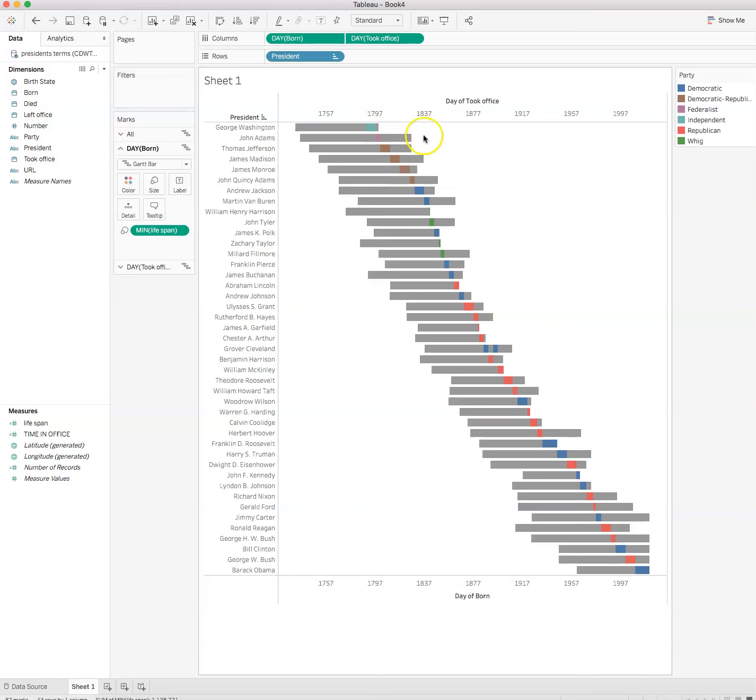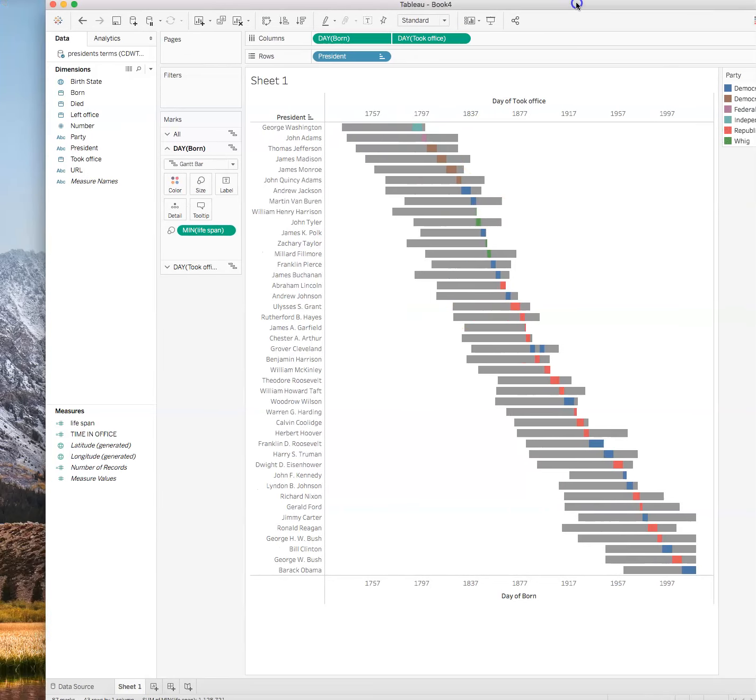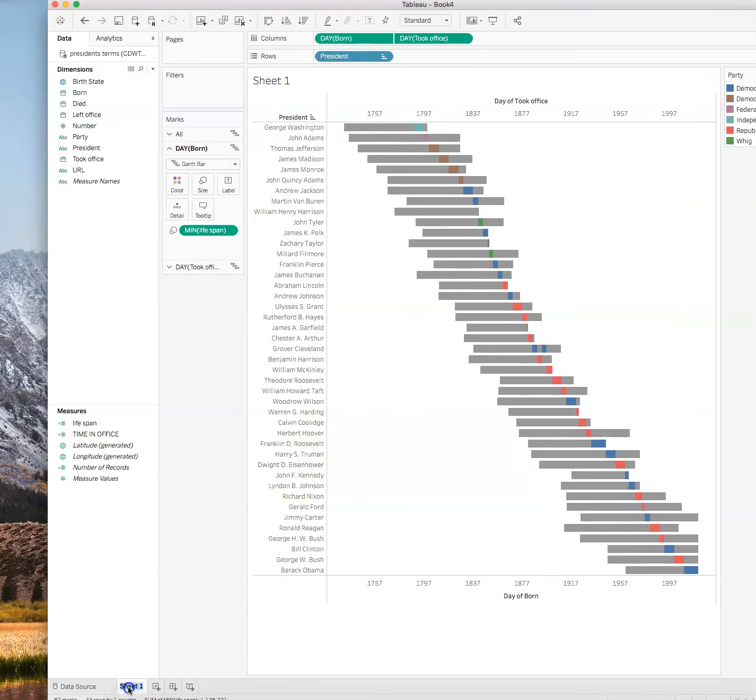And so this is how you can create a timeline. So we can even rename the sheet timeline of U.S. presidents (1789 to 2017). And there we go.